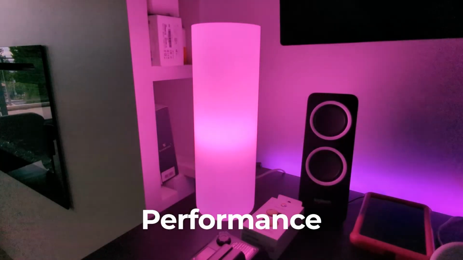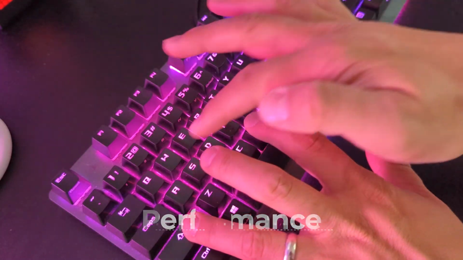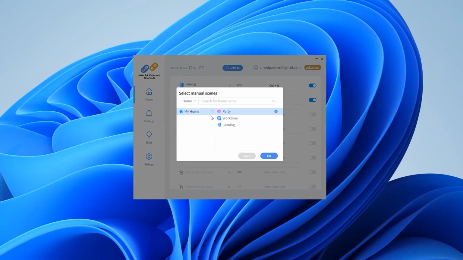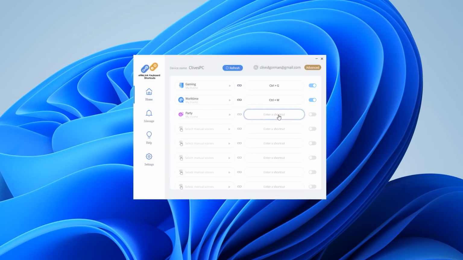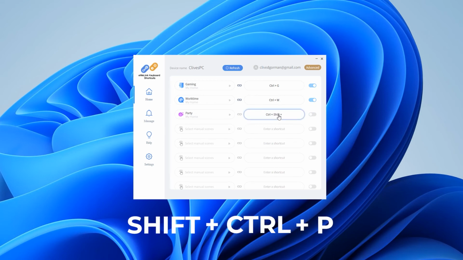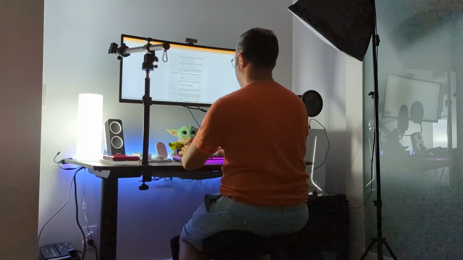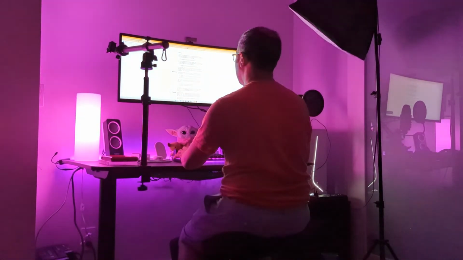Performance is perfect. There is no delay or lag when using your shortcuts, which is very satisfying. The response is immediate. One tip that I have for using shortcuts is to use combinations of keys that don't interfere with your most used shortcuts in other programs. For instance, I chose Shift plus Control plus P to launch my party scene, as Control P in most applications is the default for printing. Fine-tuning your choices will ultimately come down to personal preference.